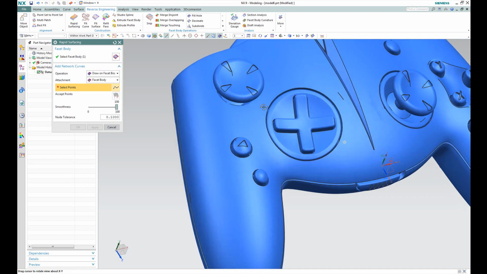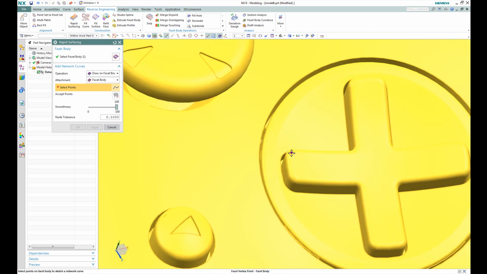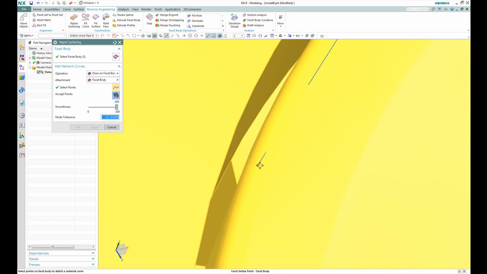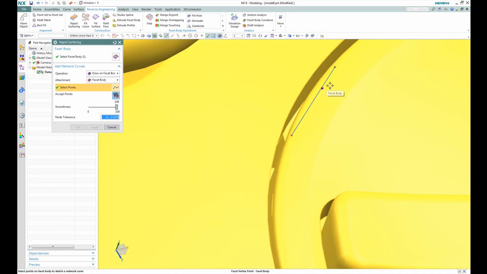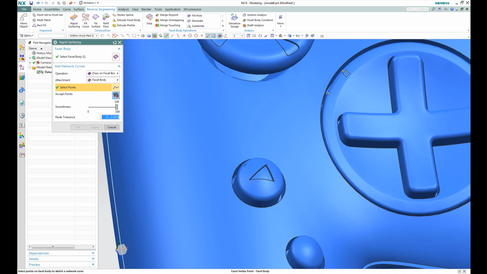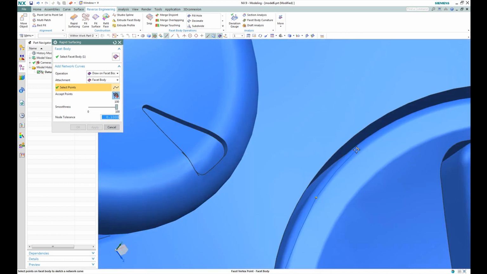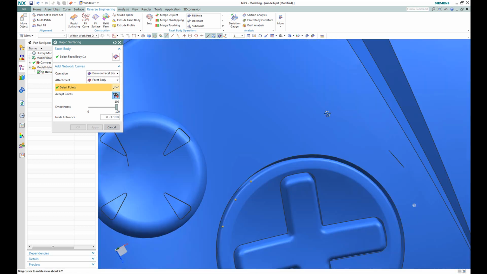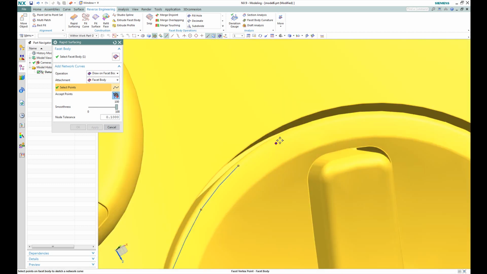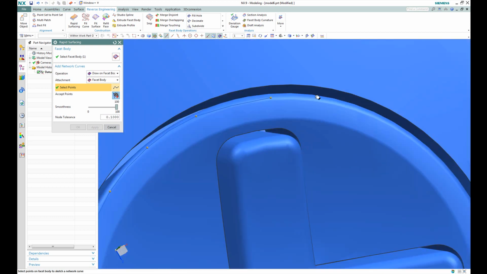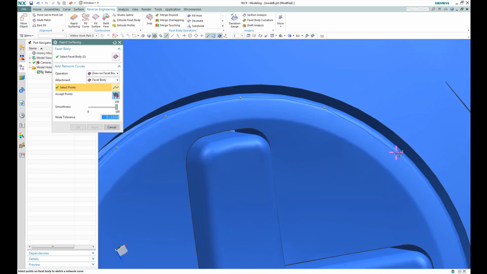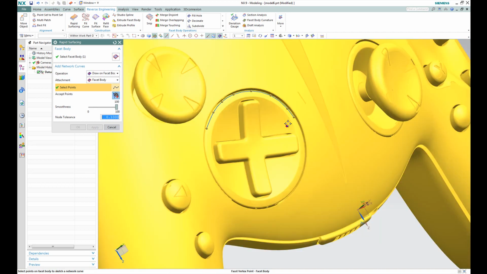We're going to start with these buttons here, like this little round D-pad part, and I'm going to draw around it. Sometimes less is more with these, sometimes more is less, so it really depends on the faceted model you're working with. But you can put in these little control points that will generate the curve that you want to extract from this. So I can draw around here, just like that. If you mess up, you can always move these curves around.